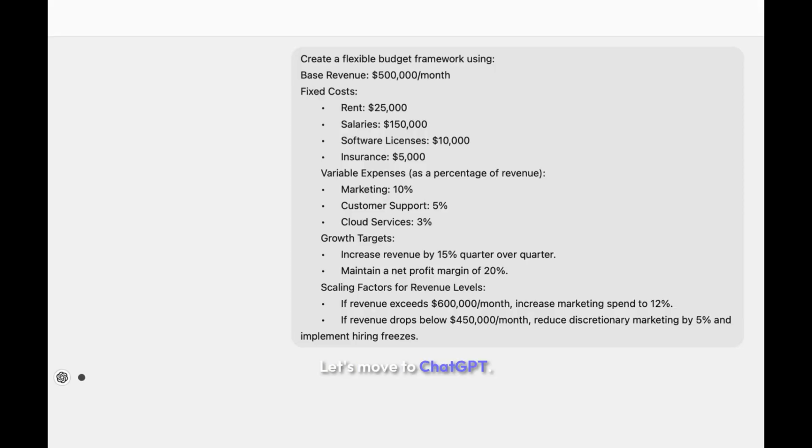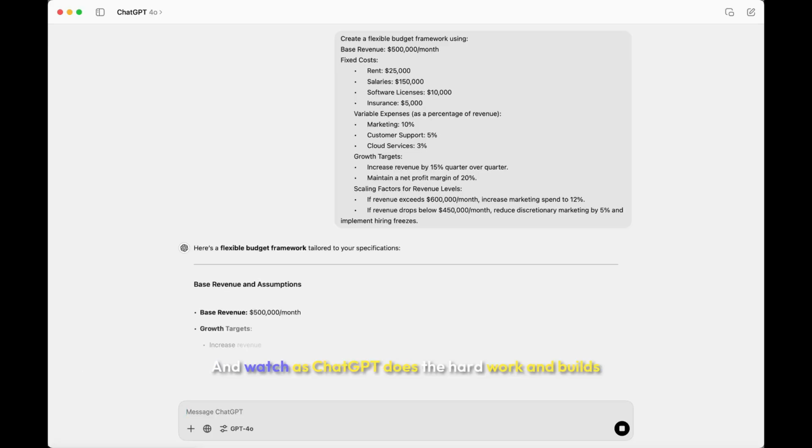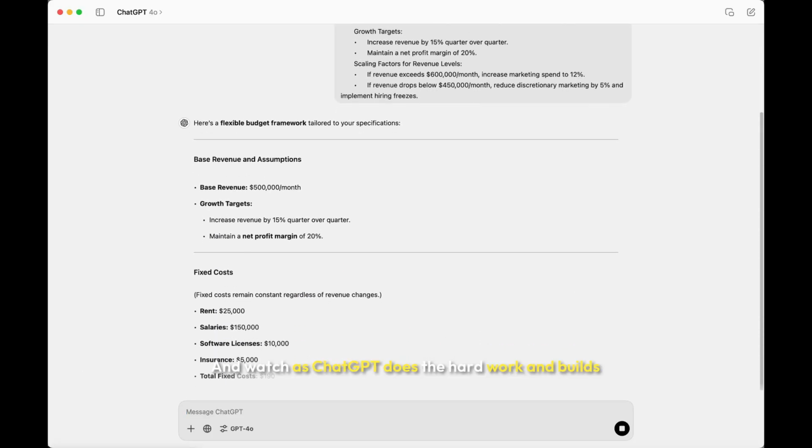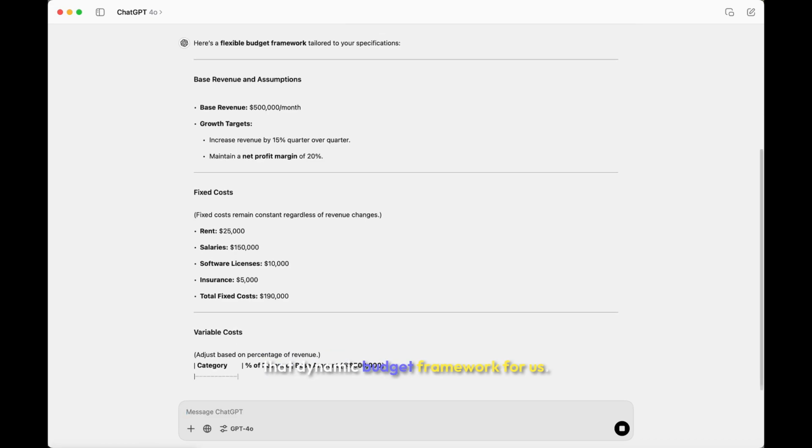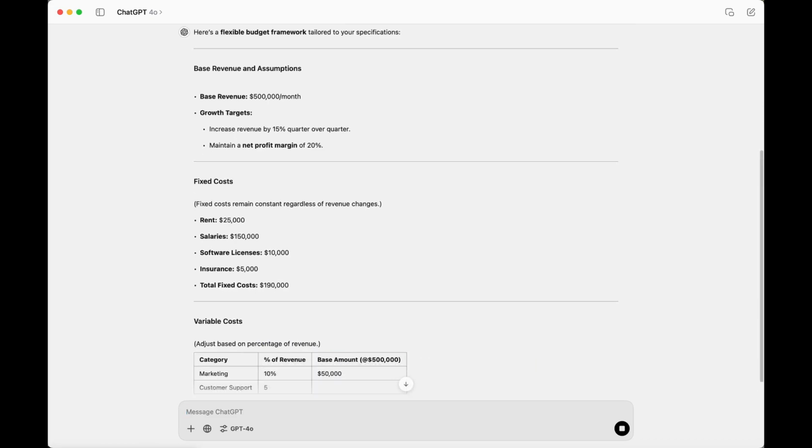Let's move to ChatGPT. We'll go ahead and add our prompt, hit return, and watch as ChatGPT does the hard work and builds that dynamic budget framework for us.